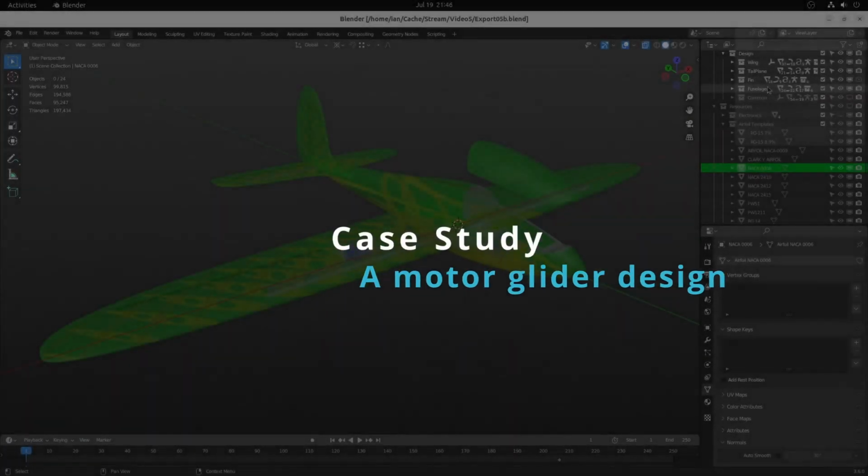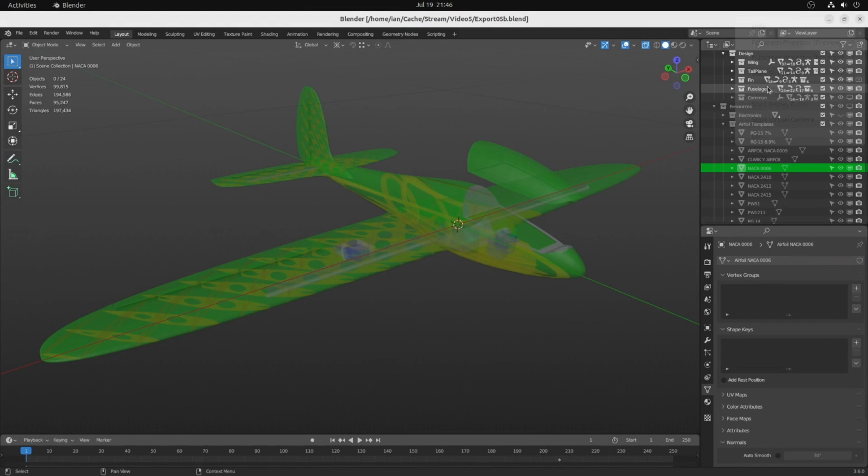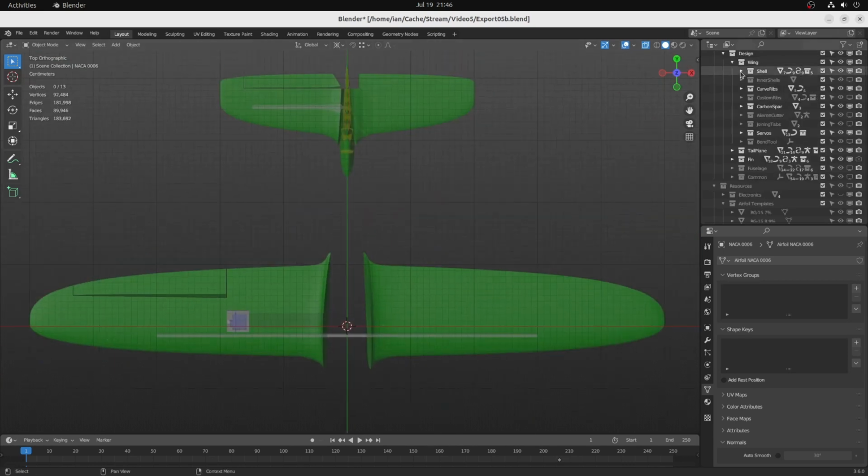Okay, let's look at a real case study in using the Blender tool and xFlr5. I'm definitely not an expert in either aircraft design or xFlr5, so please take what I say with a grain of salt, and if you have more experience in these areas, please feel free to comment on the video. I've been thinking about making a slow motor glider that I can use at a sports field near my house and try for some thermals.